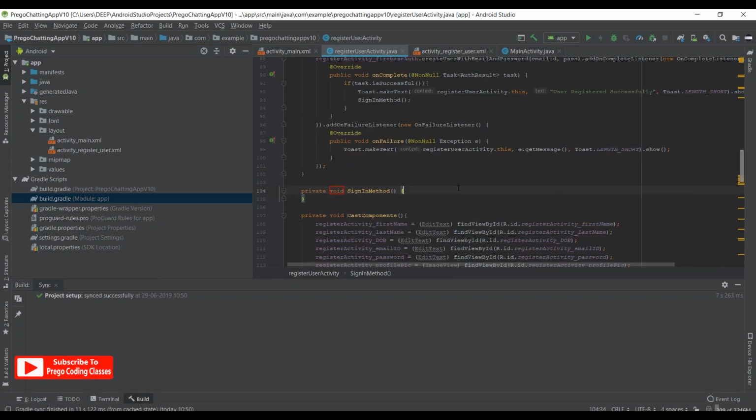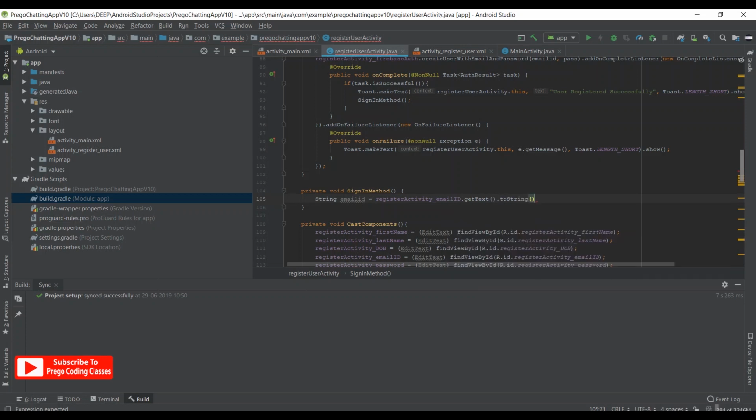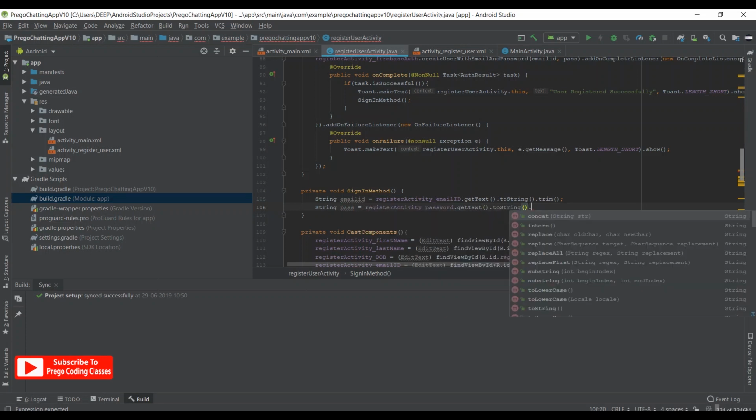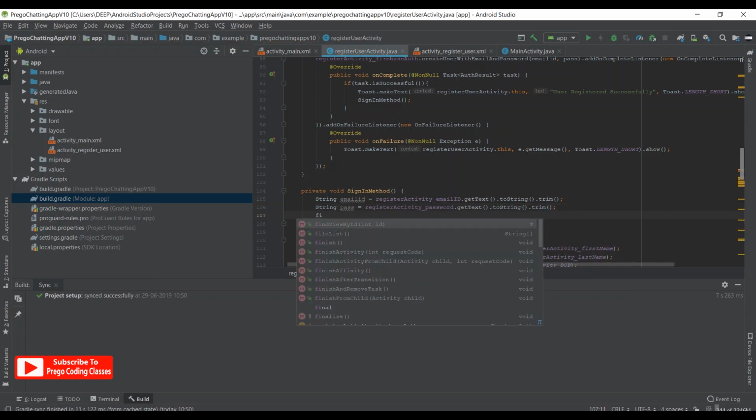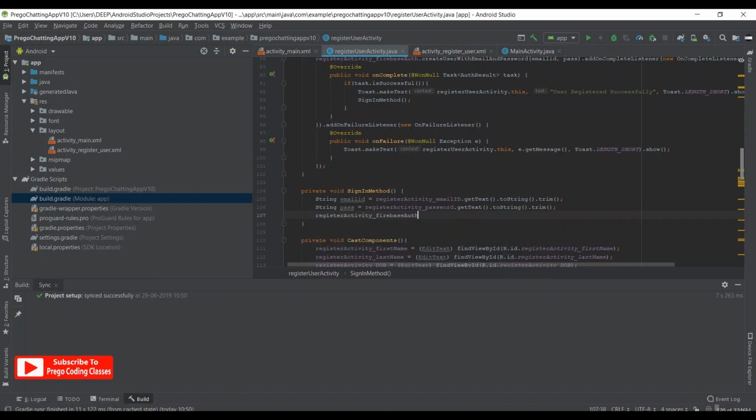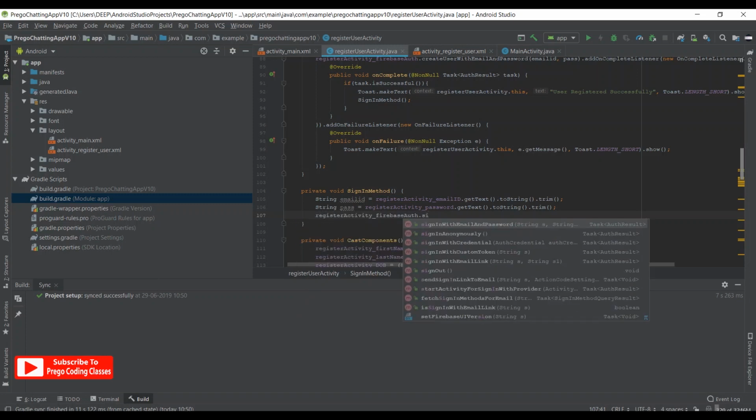Now in the sign in method, what we will do is we'll again need the email ID, that is .getText.toString.trim, and we'll need the password. So string pass equals .getText.toString.trim, and underneath that we'll need the Firebase auth dot sign in with email and password.